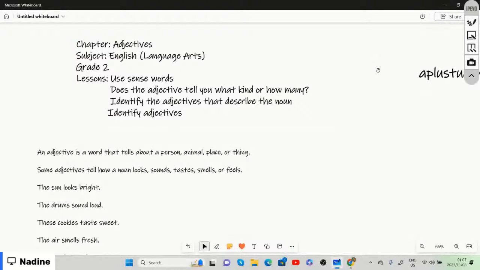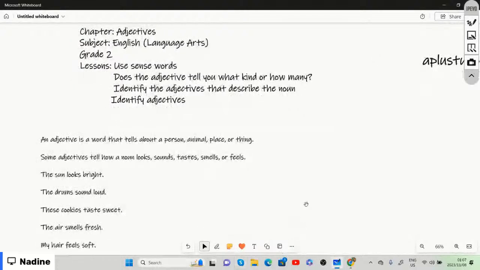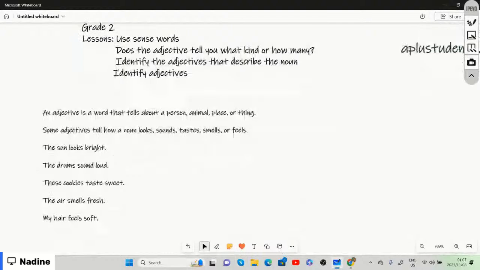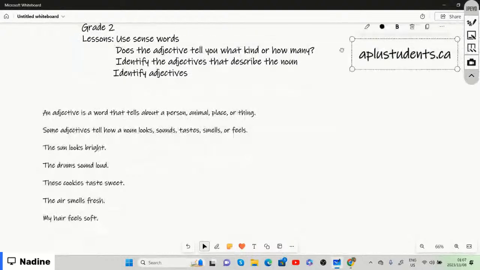So we're going to go into what an adjective is. And before we go into what an adjective is, we are doing our tutorial lesson on aplusstudents.ca. So we do go from time to time onto the web, that's the word, and we're going to aplusstudents.ca.